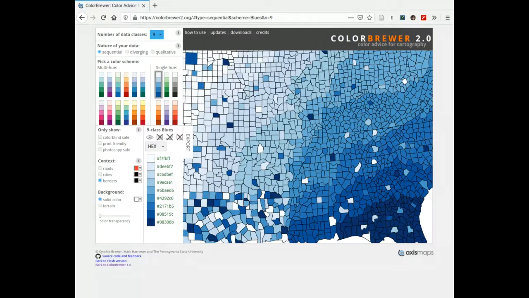So the Color Brewer perspective, Color Brewer is indeed in ggplot. You can find methods to use Color Brewer in ggplot. I believe it's built in. Anything that you see as Brewer, like scale fill Brewer, is going to be Color Brewer.